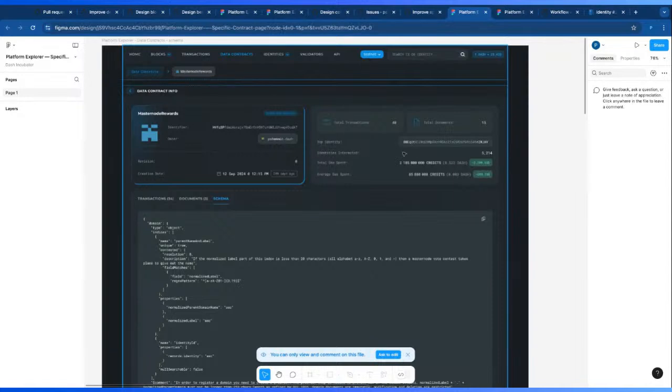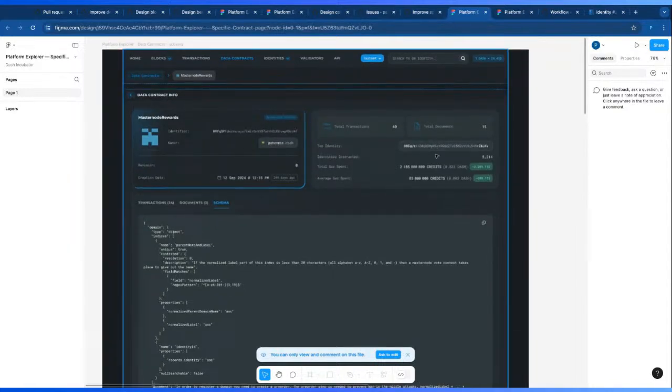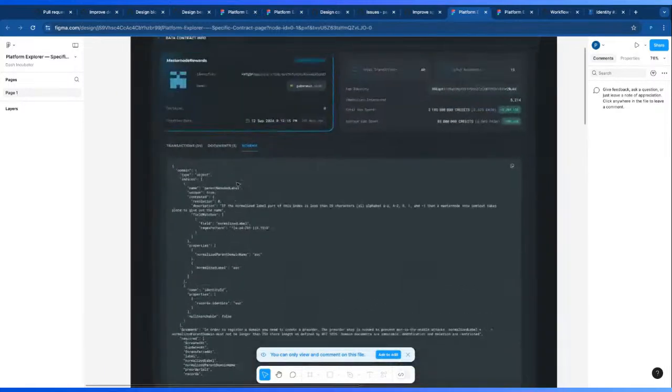Is this data contract that we're looking at the DPNS or DCG system? I don't think so. Everything on the design is mocked, so it's just random identifiers. Oh, okay. All right. Yeah. So, the total gas spent and average gas spent during transactions on this data contract.